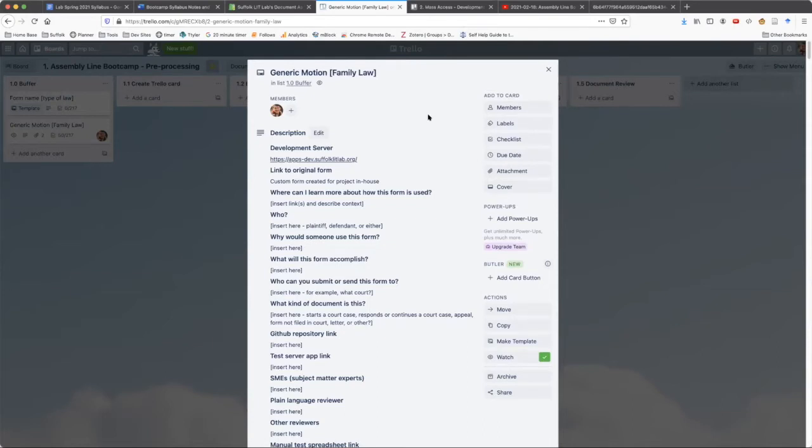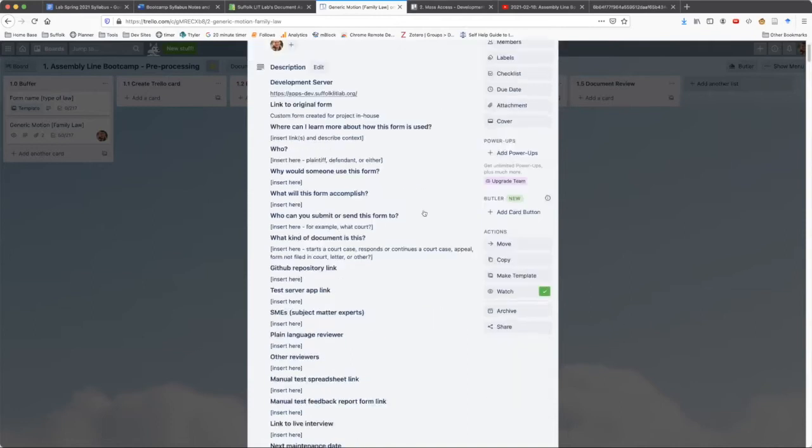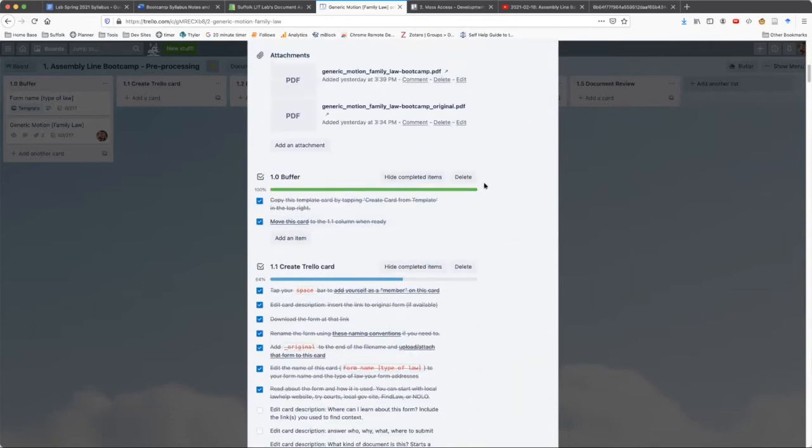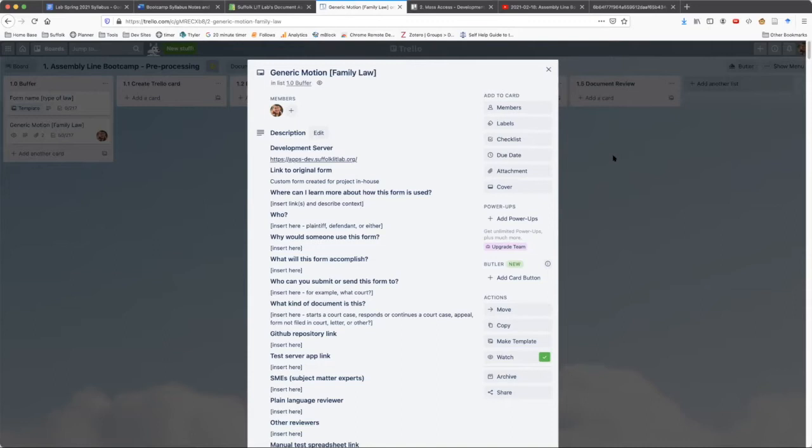I think a thing that's nice to make clear is that right now this is a form we're going to look at that has things checked off. This is also a template. This is from a template, and you're all going to make a card from this template in a moment. You'll get your own copy.